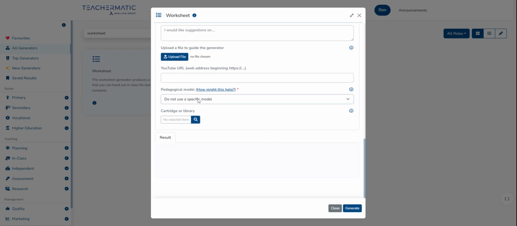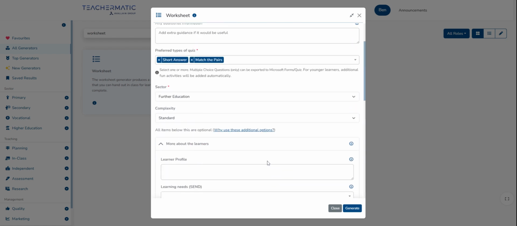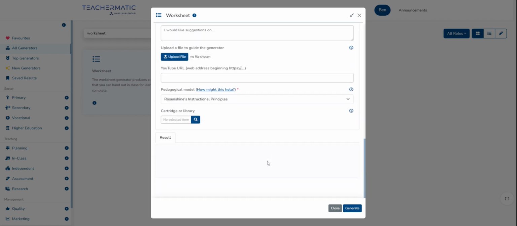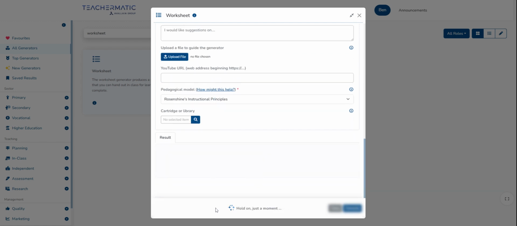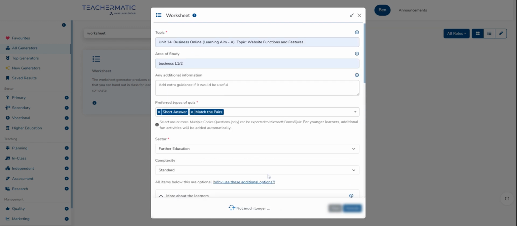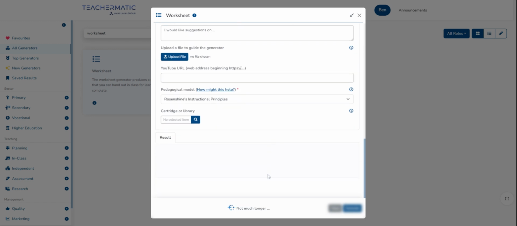Pedagogical model. So we are now on Rosenshine's instructional principles. So we click on that one, and there we go. So it's taken me a minute or so to do those, and I click generate. Now, what I would say is that it is very quick compared to writing it yourself. It might feel like you're sitting here for an awkwardly long time, but just think in comparison to how long it would take you to generate it yourself.